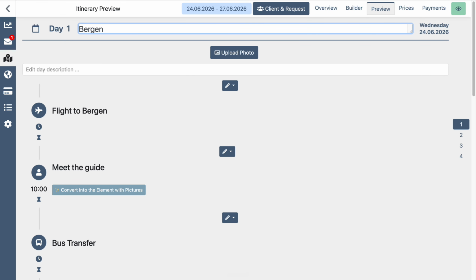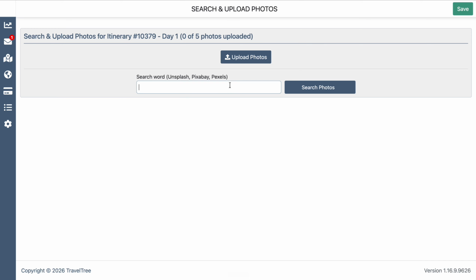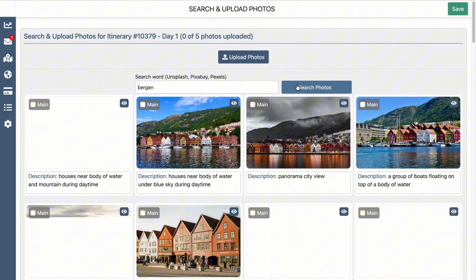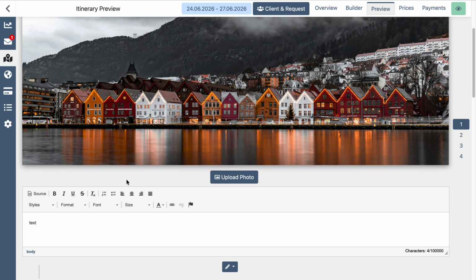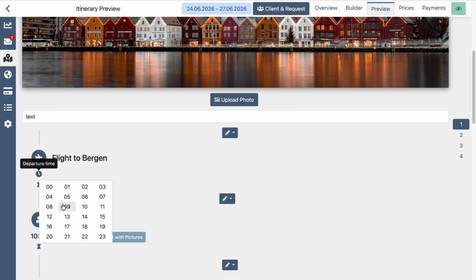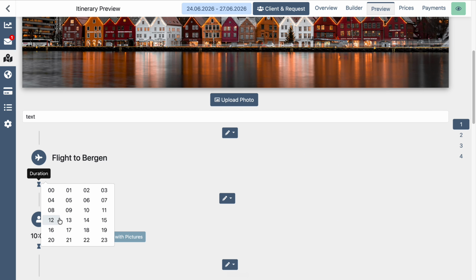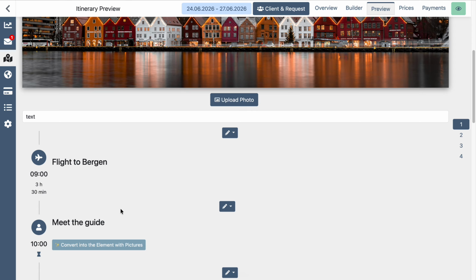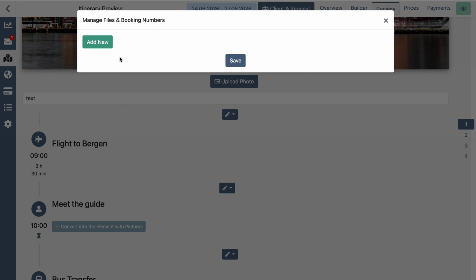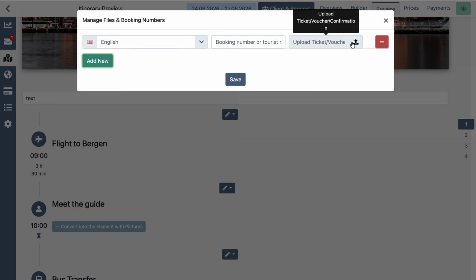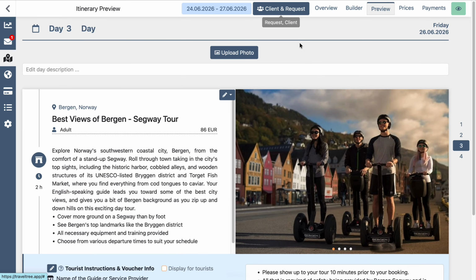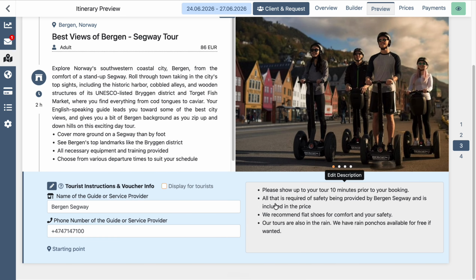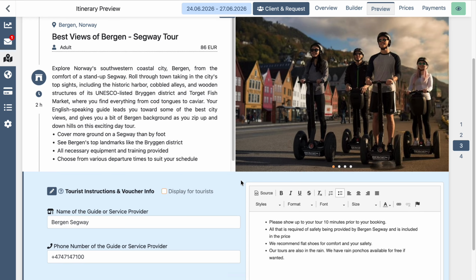Here, you can add or replace the day's cover image, write a general description for the day, edit element descriptions, add or modify start times and durations, attach files and travel documents, store booking or confirmation numbers, add tourist instructions or other important information about added activities for your clients.